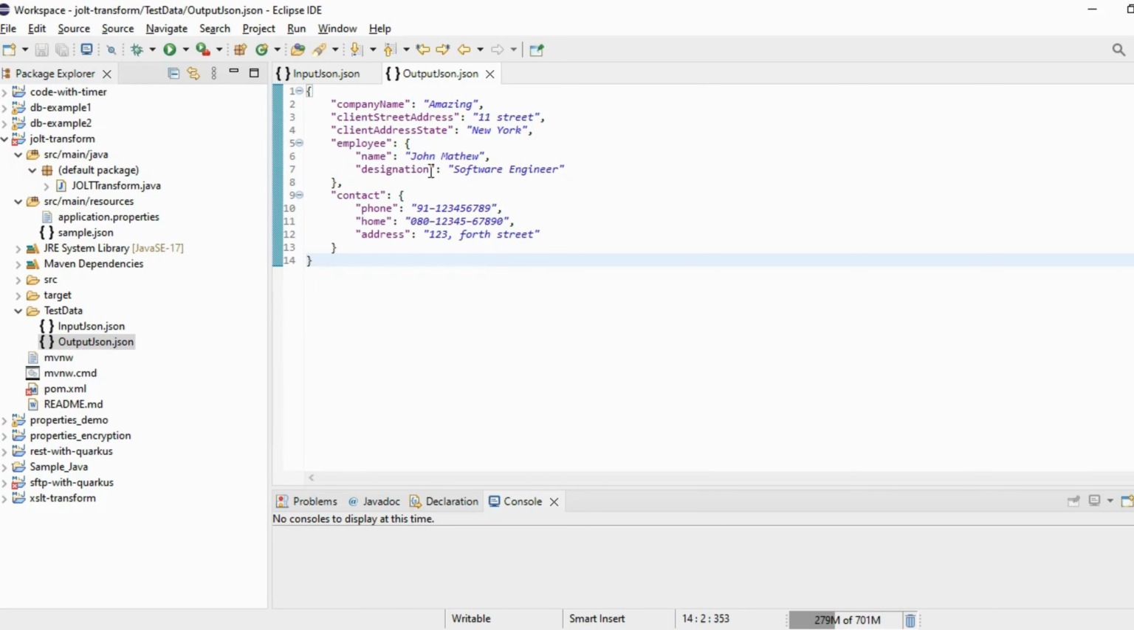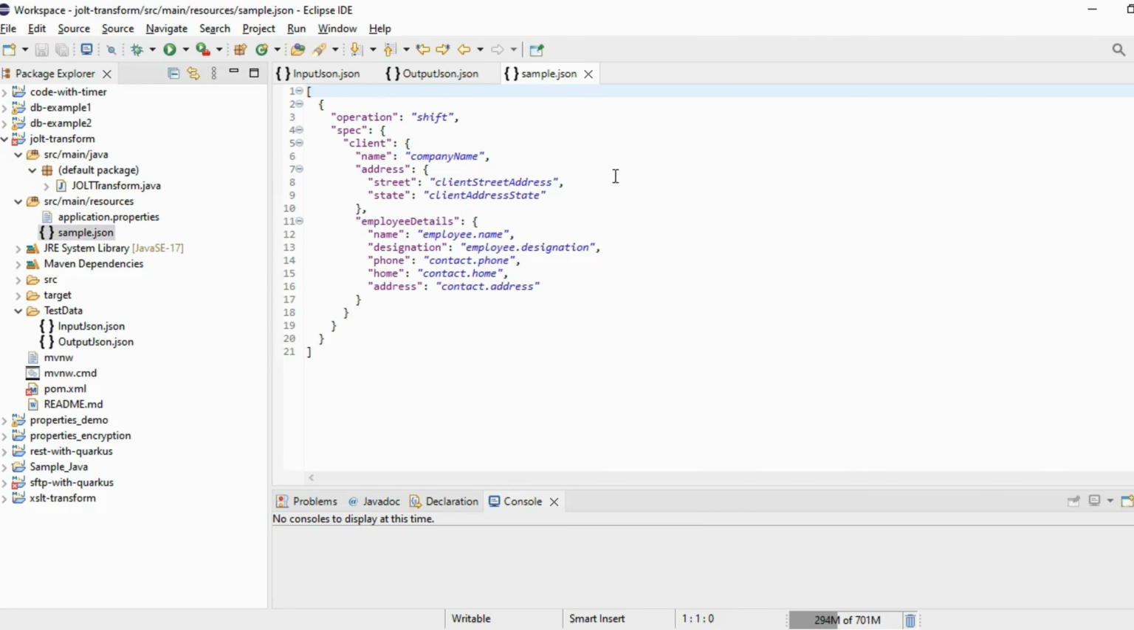So we have to write the JOLT specification. They call it the JSON spec. We have to write that specification, and based on that only the transformation will happen. For that, I have written one spec. Here this is the JSON spec for the transformation.